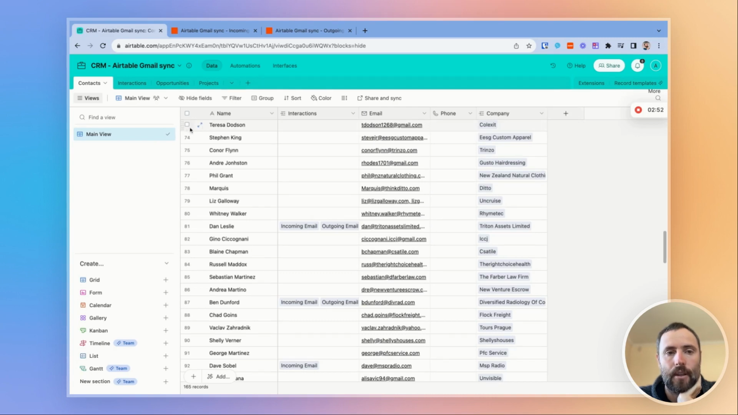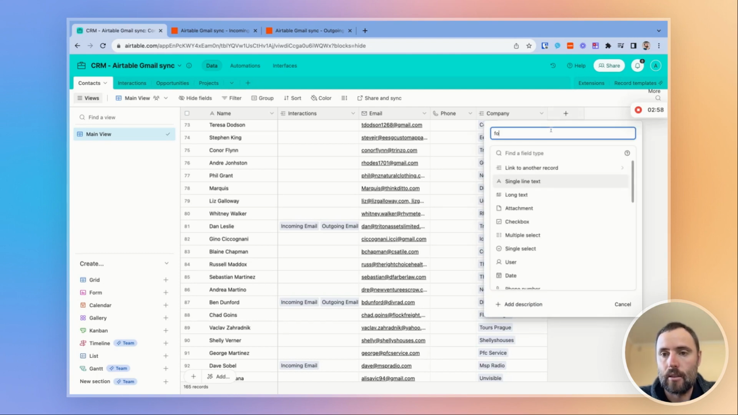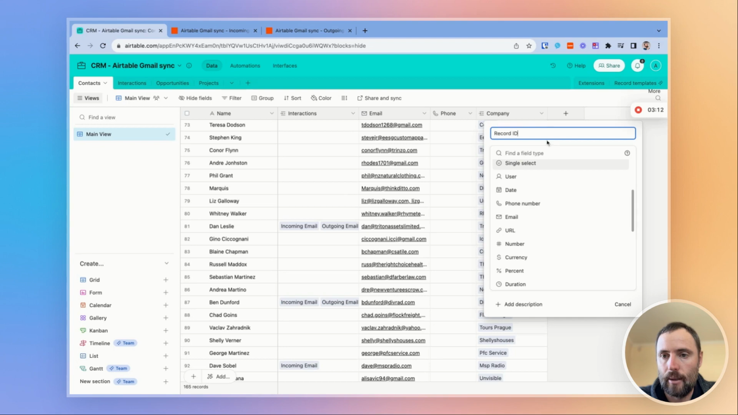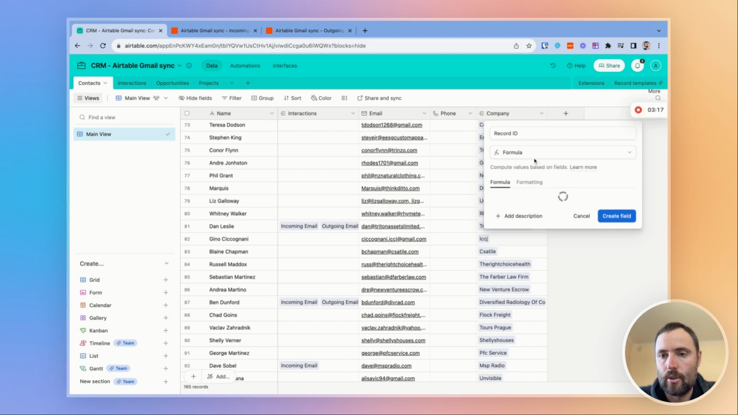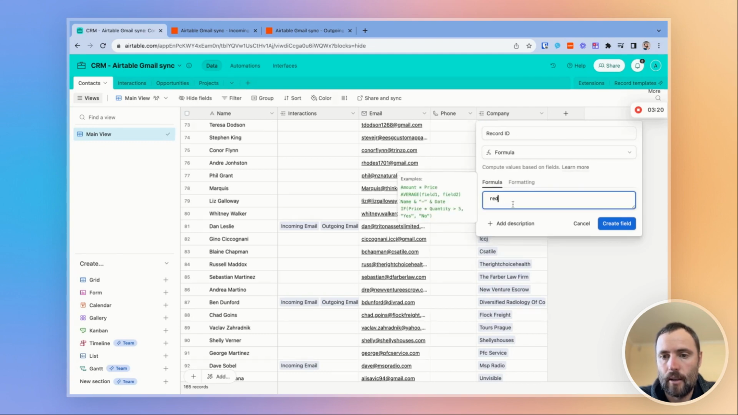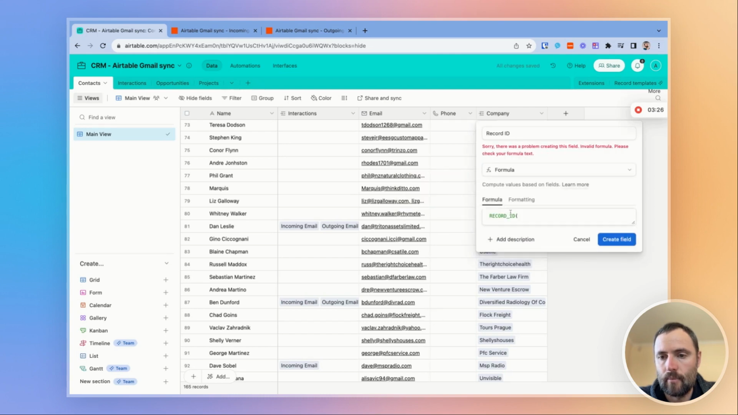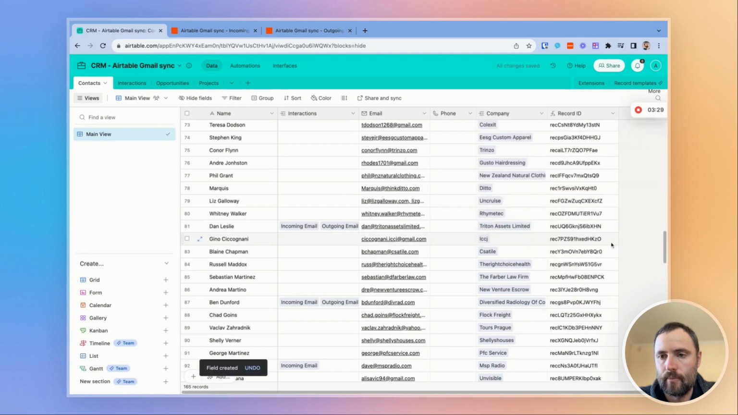Each of these records has an ID, which Airtable most of the time doesn't show you, but we know that this exists, and this helps Airtable understand there is a unique ID for that specific record. So to show you the record ID, we can use the formula here, which is RECORD_ID(). There you go. And here's the record ID for each contact.